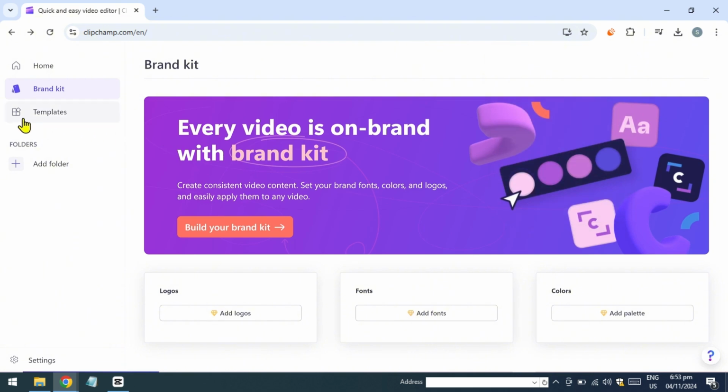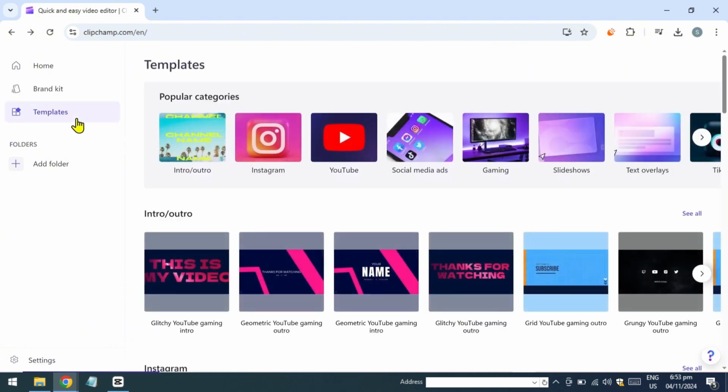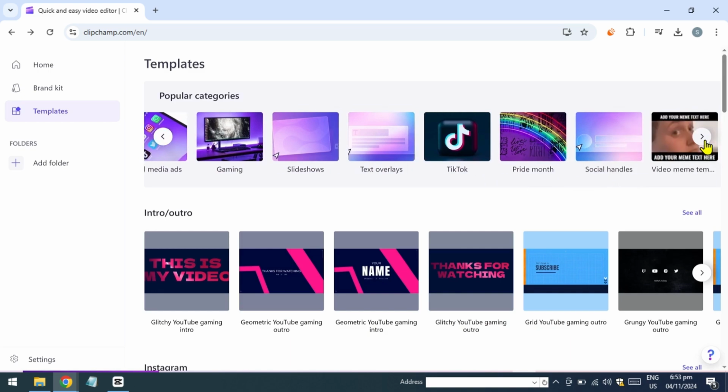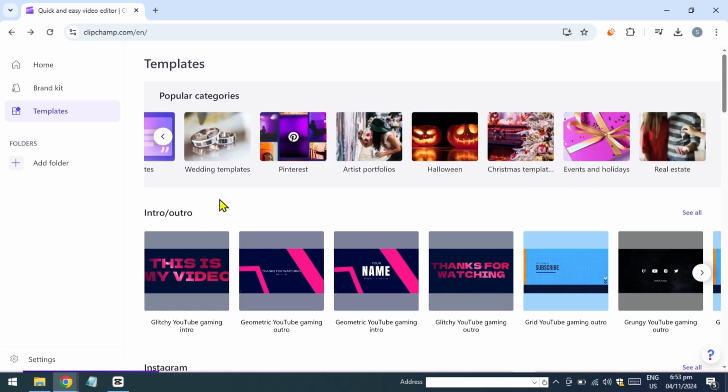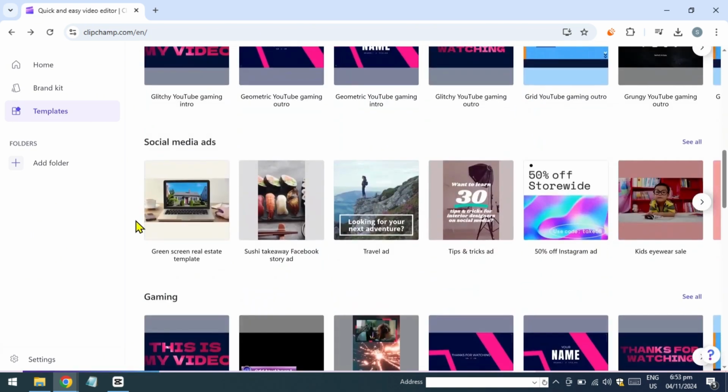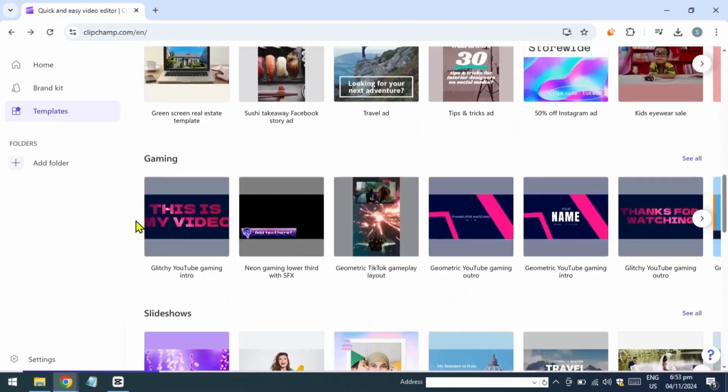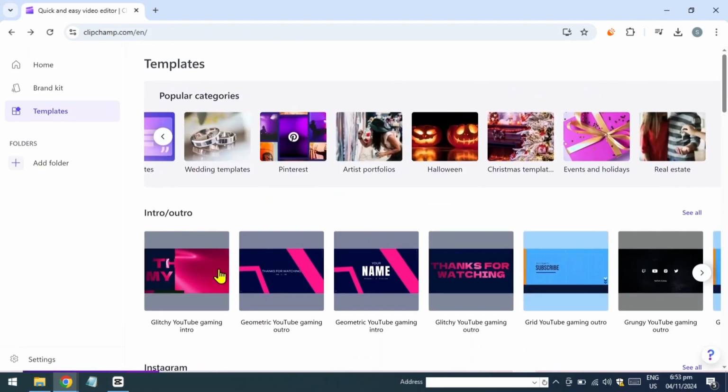Clipchamp offers a huge variety of templates tailored to different platforms and styles. Templates are organized by categories like intros or outros, YouTube, social media ads, and more. Templates are fully customizable, so you can change colors, fonts, and images to match your style.